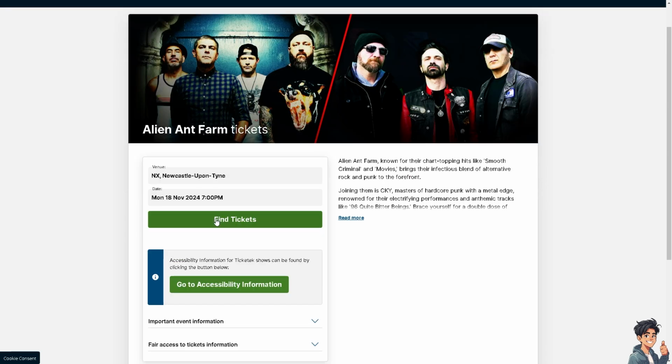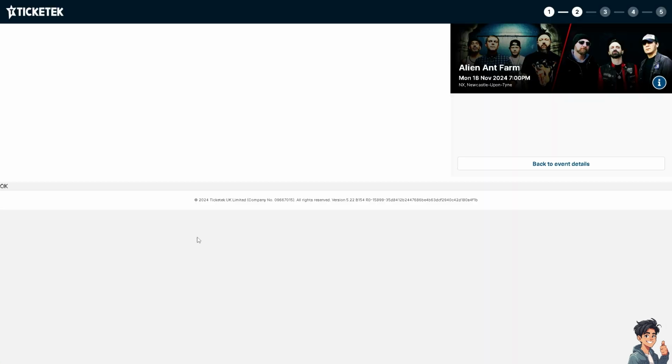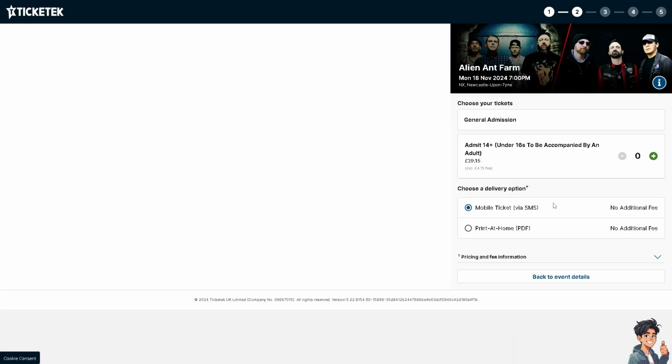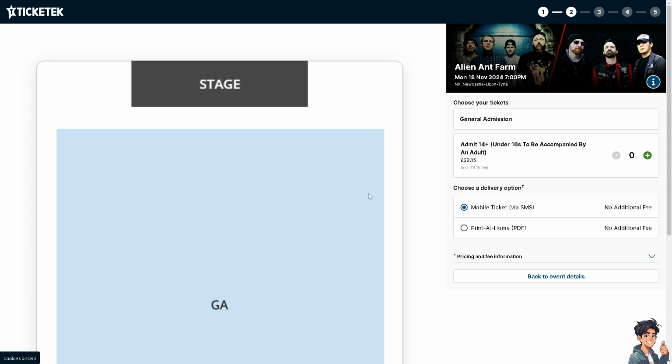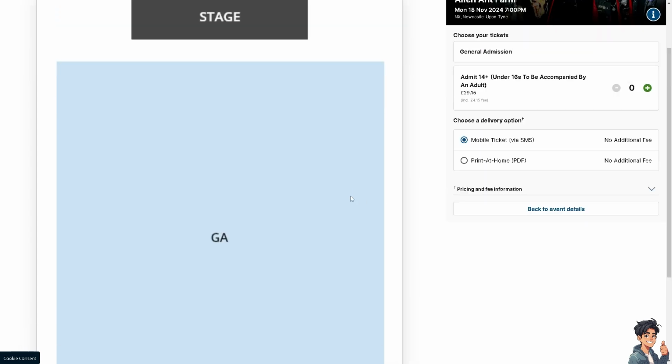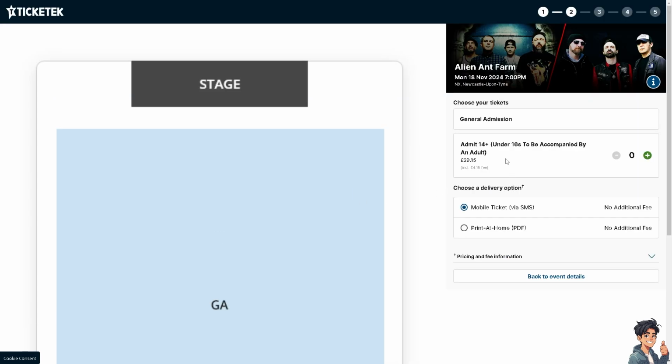When you click on Find Tickets, what will happen is you will be forwarded here to another section. There you go. So you have all this information on the dashboard. There's the general admission. It's 29. Admits 14 plus, under 16s to be accompanied by an adult.